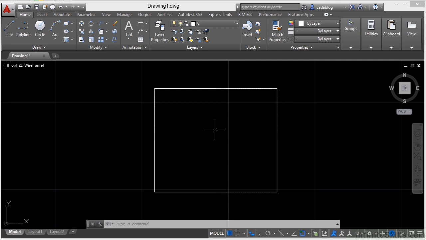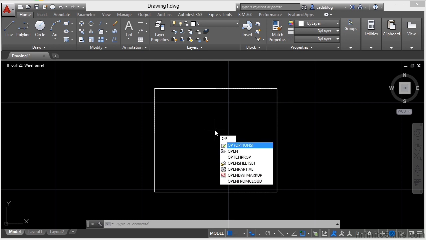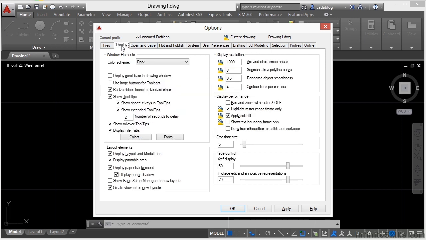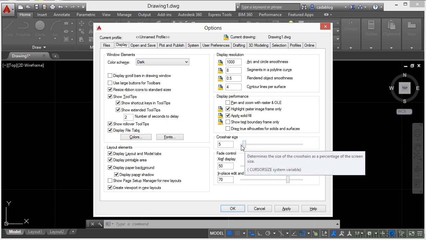Now to change this, but only if you want to, because you don't have to, open up the options window again. You can just type in OP, it makes it real easy to get to. Press the Enter key, and this will bring up your options window. Now you want to go to the Display tab here on the left. This tab will set up a lot of the display functions on your AutoCAD instance. I want to go to the crosshair size right here on the bottom towards the right.